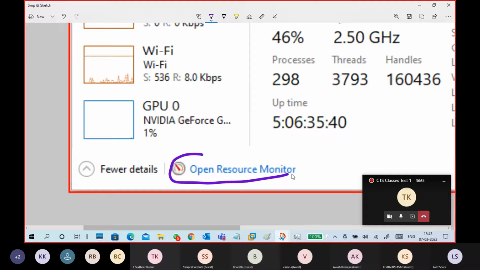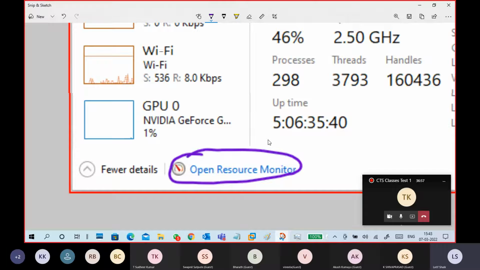This is the open resource monitor. You can go to computer management, and there also you can find it, but this is okay. You can find the resource monitor. So this is resource monitoring.